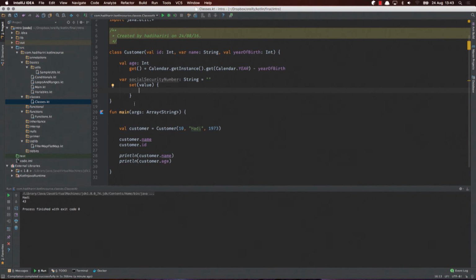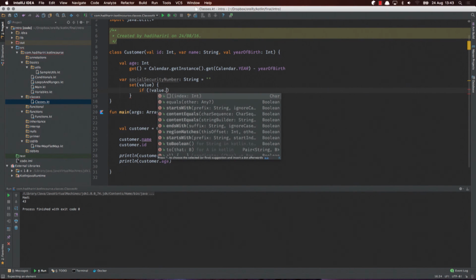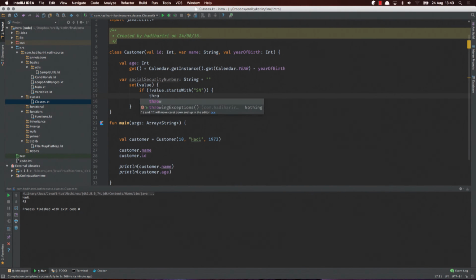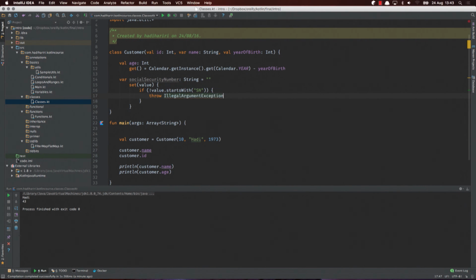So I can say set, and value is the actual value that is being passed in. So when someone sets the social security number, it appears in this value. So I'm writing my custom setter here, and I can say if value, for instance, starts with SN, then it's all, sorry, if it doesn't start with SN, then it'll throw an illegal argument exception that, you know, a social security number should start with SN.